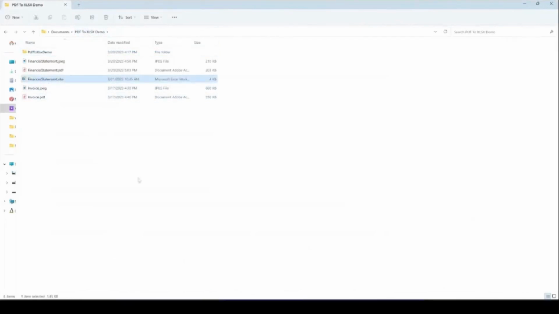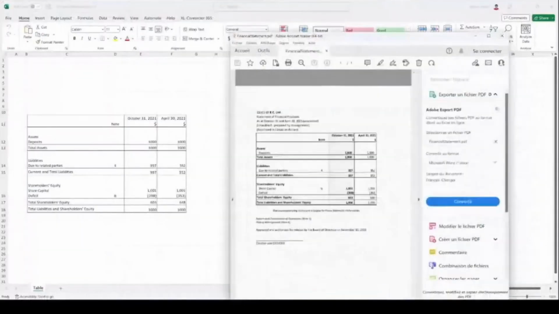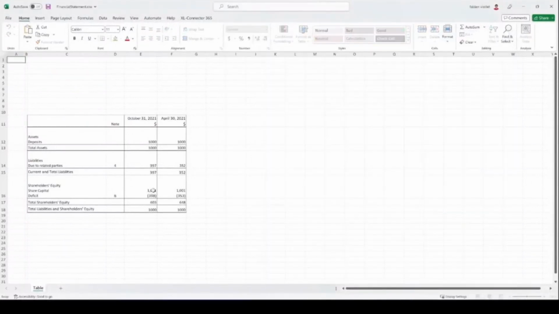Okay, we have it. So the financial statement, and we have the table. You can see this is the same table. Everything is placed in the correct place, and we have the correct values. If we want, we can now edit everything.